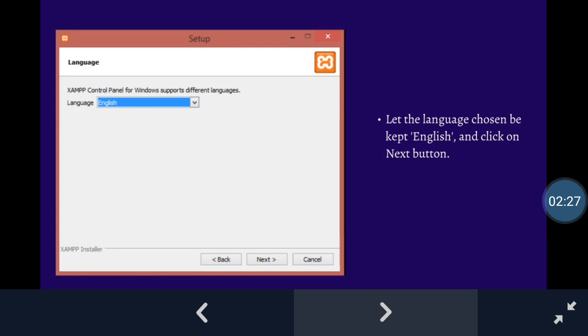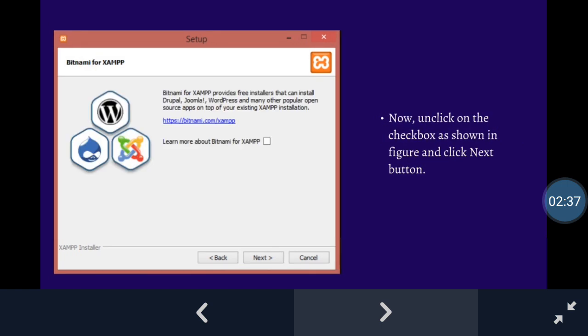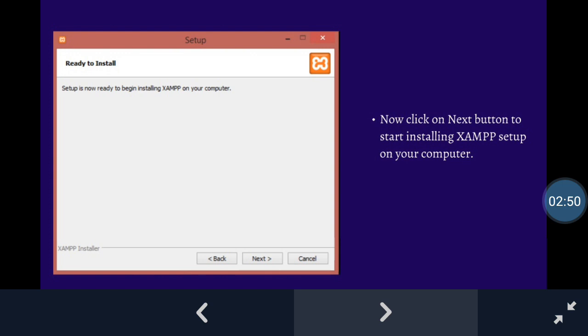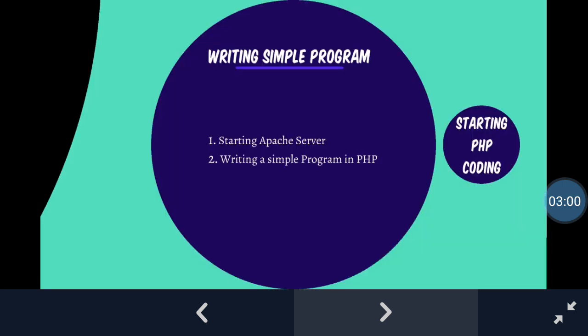Here you have a choice for the language. Keep it English and click on the next button. Now here you have an option to learn more about Bitnami for XAMPP. Just uncheck the checkbox over here and click on the next button. Now click on the next button to start installing your XAMPP server on your PC. This installs XAMPP server on your PC.